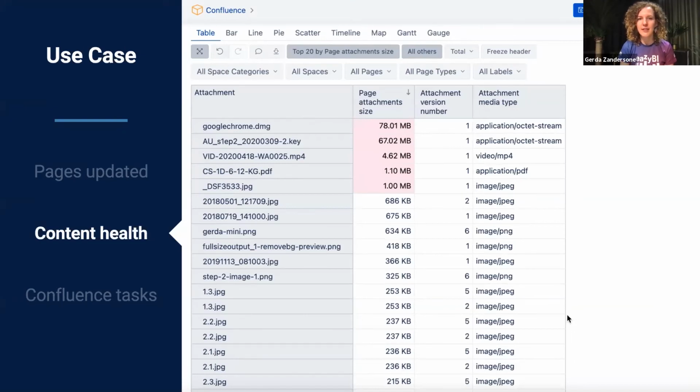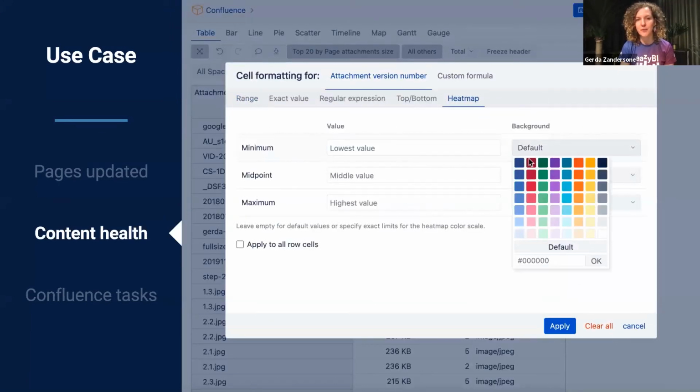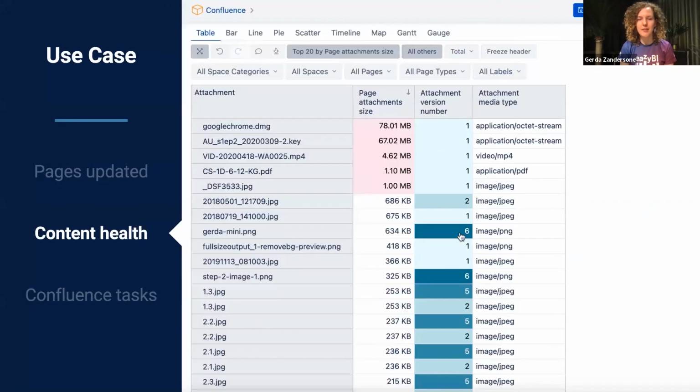So here it is. Next, I want to create a heat map based on version count to see which are the most updated attachments. So let's set the min and max color.